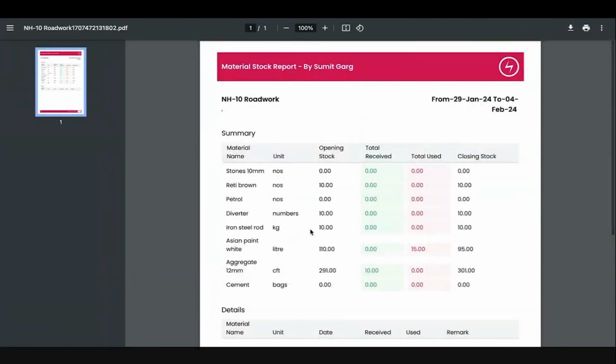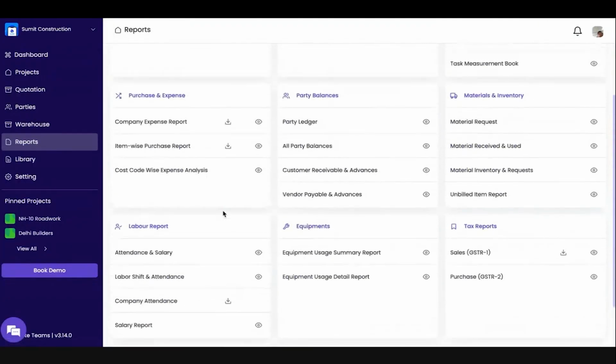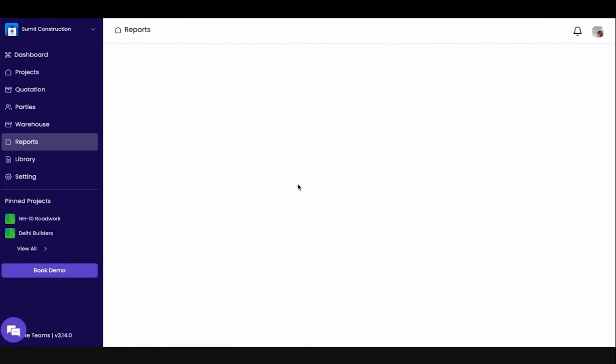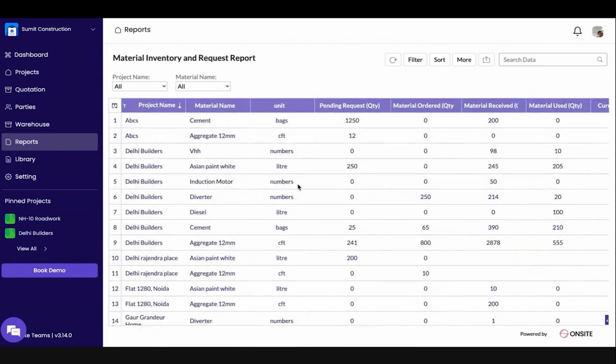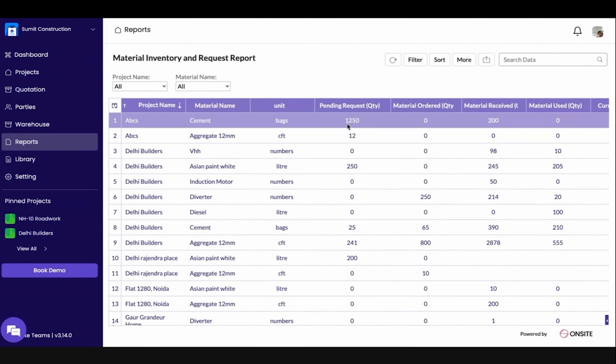What is the inventory which is being received into this project? We have a summary report. I'll just show you in the details section. For example, material inventory and request report. I'll just open this. Now, in this particular report, you will see what is the pending request against this material, which has not been ordered yet. This is how much has been ordered. This is what is received against this material in this particular project.